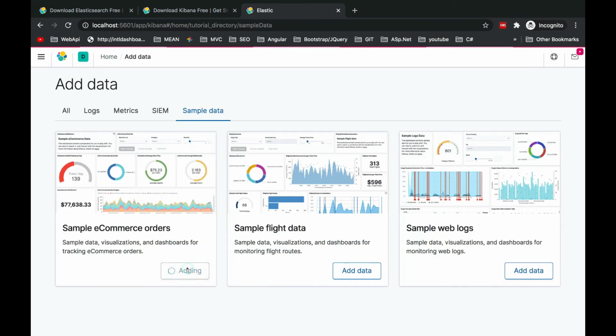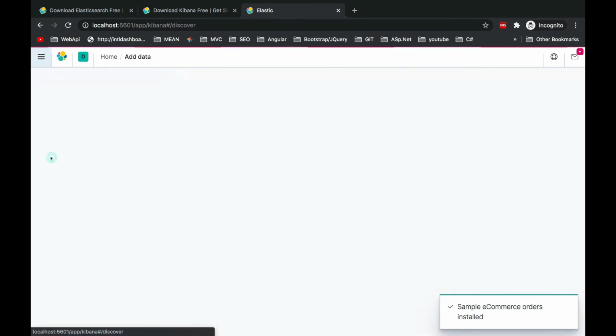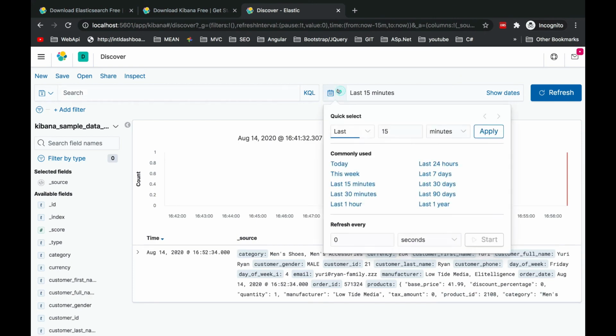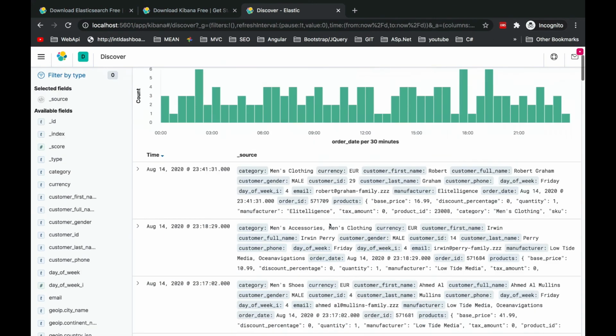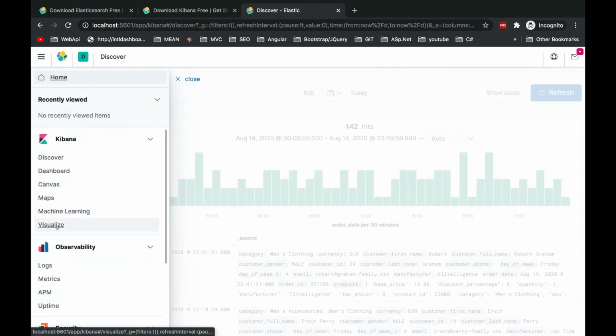I'm going to add data in the system here: sample e-commerce orders. This is ready. Let's go to Discover. See, this is our Discover tab. This is the sample data which Elastic and Kibana have given us to explore and play with, in order to understand different types of dashboards. Maybe you can try this data on visualizations, or you can create dashboards. You can check on Discover. There are multiple options for doing that.